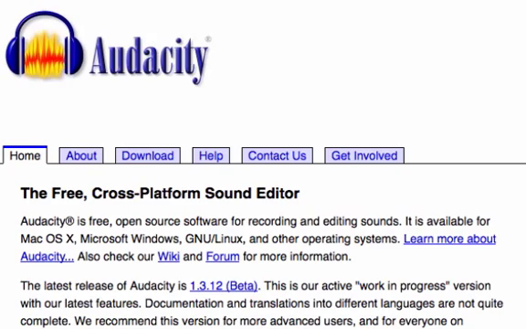I'll cover some of the most commonly used features, and then I suggest you move on to written tutorials, which are great for learning more advanced techniques. I'm running Audacity on a Mac. If you're using Windows or Linux, some of the features may look a little different, but the concepts are the same. You can download Audacity from its website.